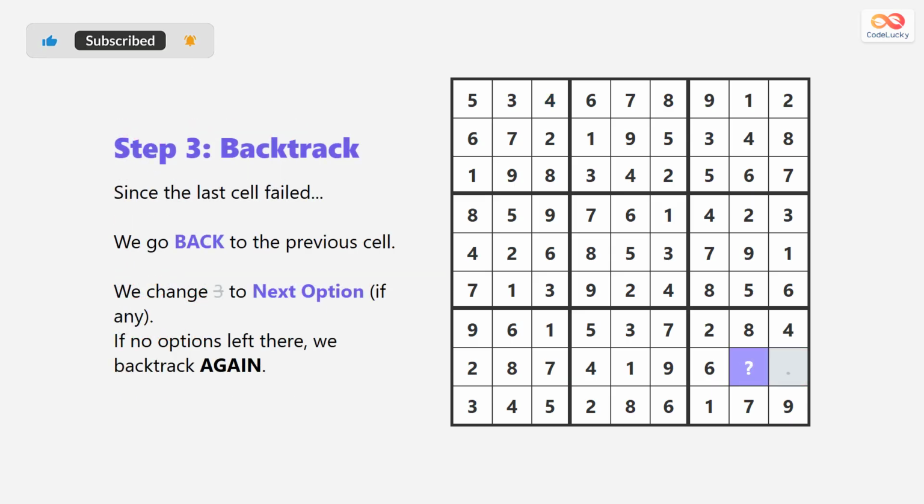This is where the magic happens. Since the current path led to a failure, we backtrack. We return to the previous cell, discard the number we placed there, and try the next possible option. If that also fails, we go back even further.